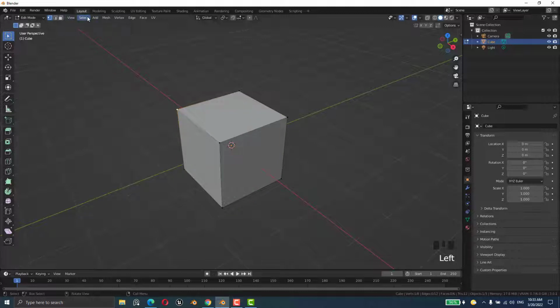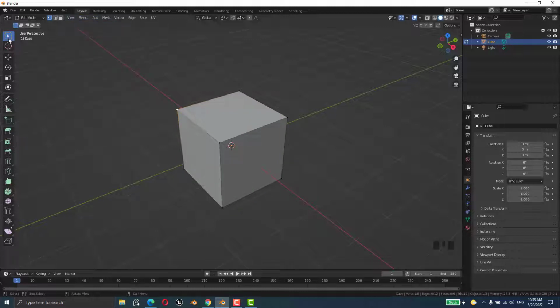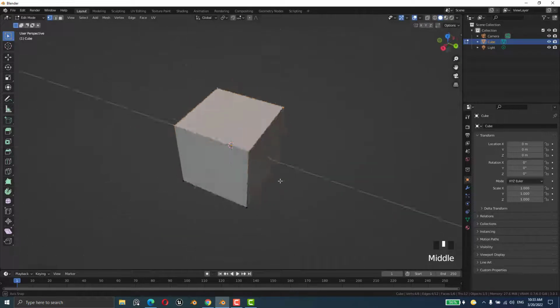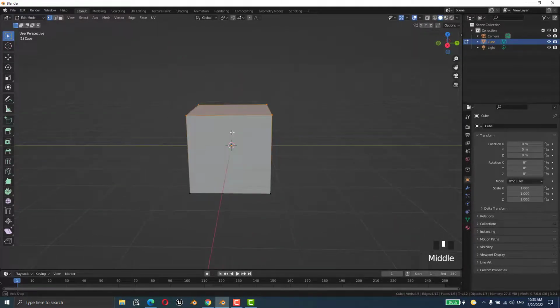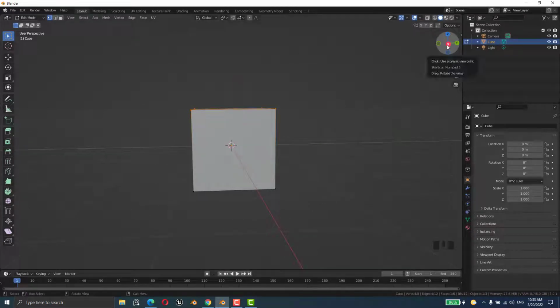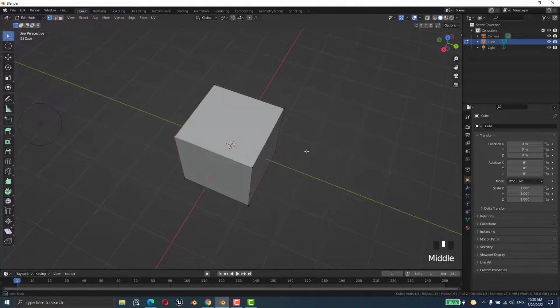Another thing is that we have box selection. For example, this is the box selection. I can select these ones here. You see, only this is selected. Sometimes we go to the front and we want to select this one, and we see only this is selected. We don't want only this one to be selected. We want this one and this one to be selected.